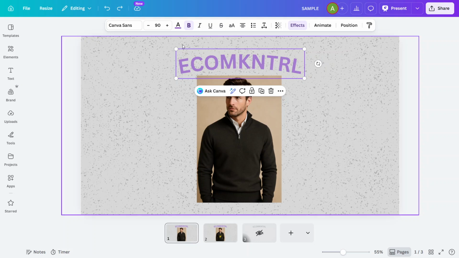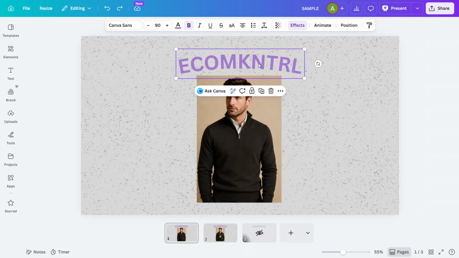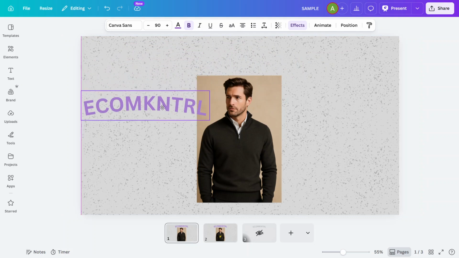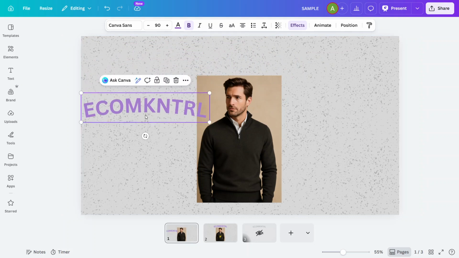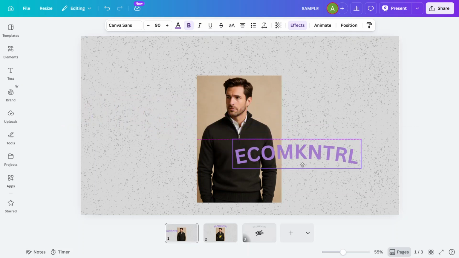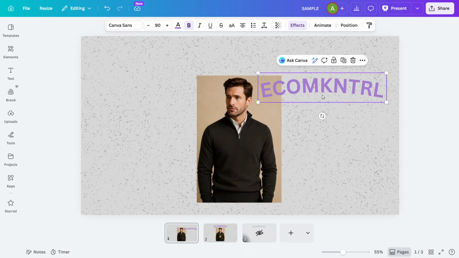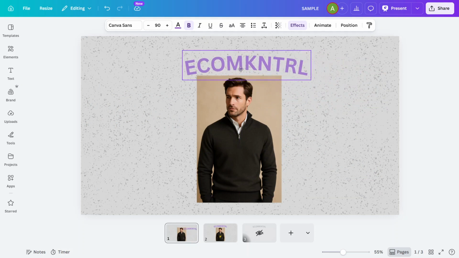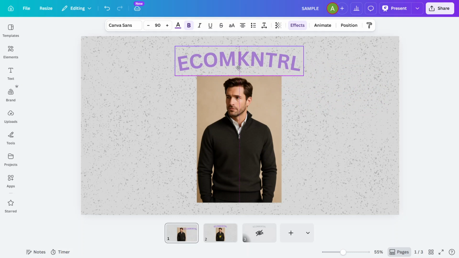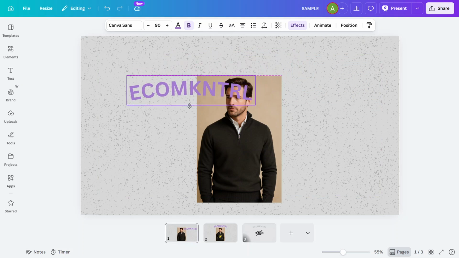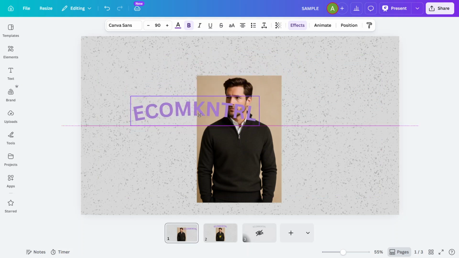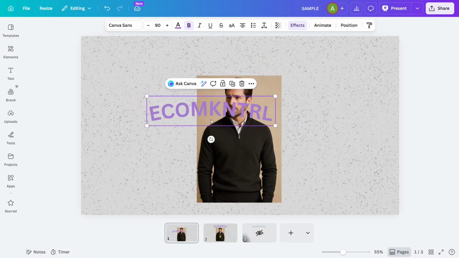With the text box selected, you can now move it anywhere on your design. Position your cursor inside the text box area, but not directly on one of the corner handles. Then, click and hold your mouse button. While still holding the mouse button down, drag the text box to a new location on your canvas. As you move it, you might notice guiding lines or snap points appearing. These help you line things up neatly with other elements. When you're happy with the new position, simply release the mouse button to drop the text box into place.